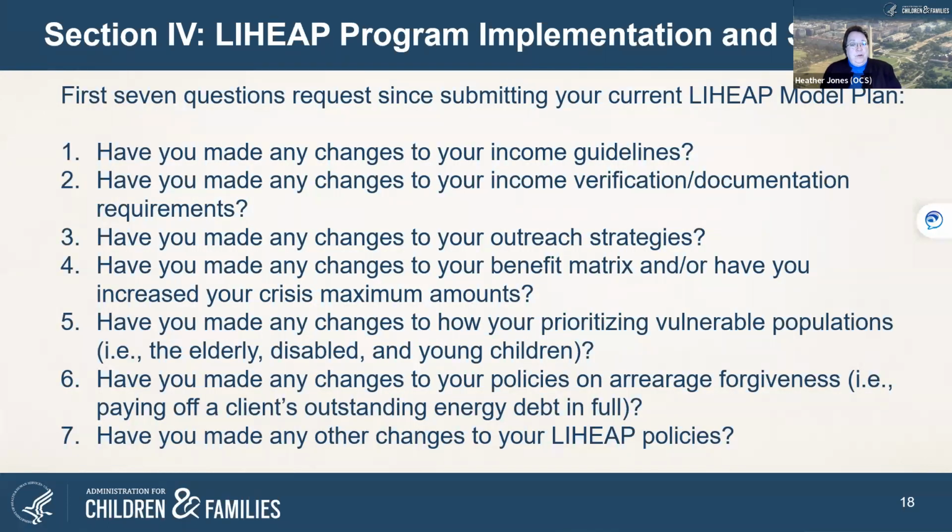In quarter 1 and 2, you're being asked if you made any changes since submitting your current LIHEAP model plan to income guidelines, income verification or documentation requirements, outreach strategies, the benefit matrix, or increasing your crisis maximum amounts. Also, if you changed prioritizing vulnerable populations, including elderly, disabled, and young children, or if you've changed policies on arrearage forgiveness that include paying off a client's outstanding energy bill, or any other changes you've made in your LIHEAP policies. These questions are being separated to track responses to add to future data tables for further evaluation.